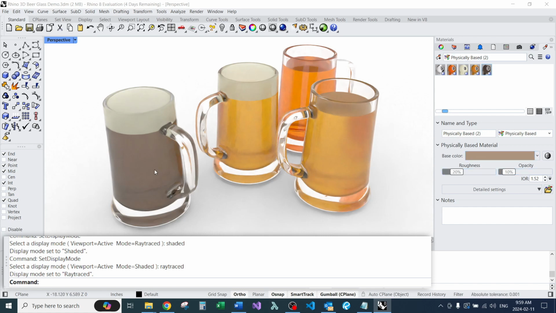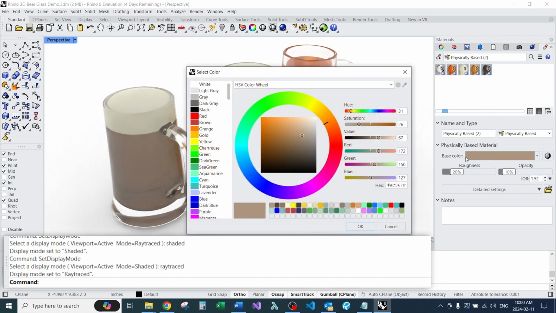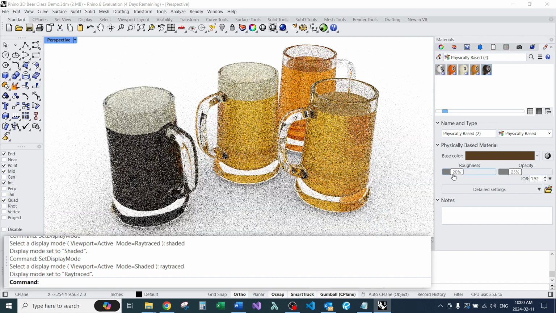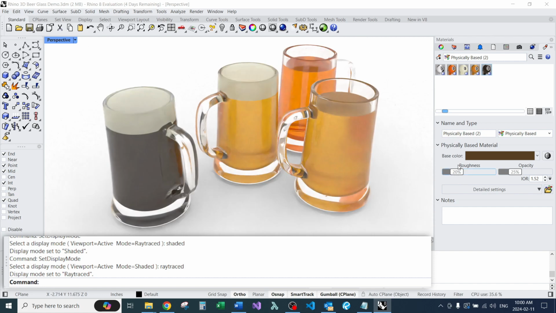I can make this look more like a darker stout if I just take the material and turn it to a darker color. I could change the opacity too, maybe put that up to 25. The roughness, I'll leave that alone for now, but as you can tell, it's very, very easy to adjust materials.